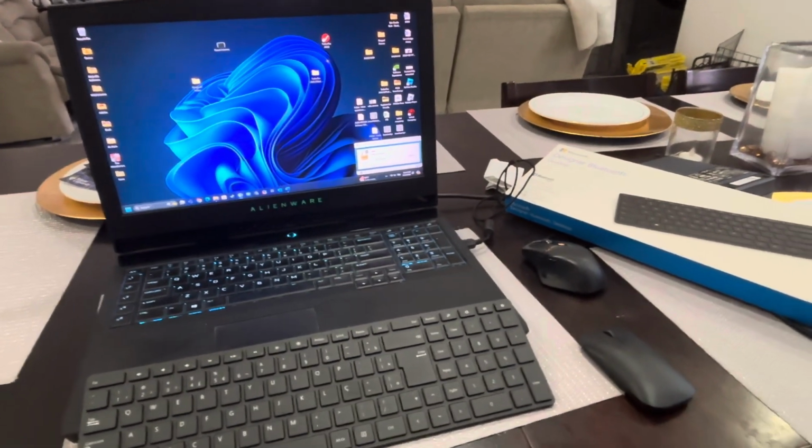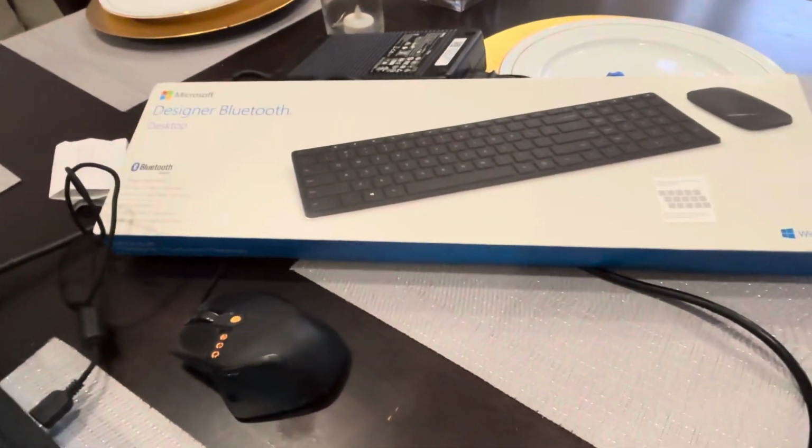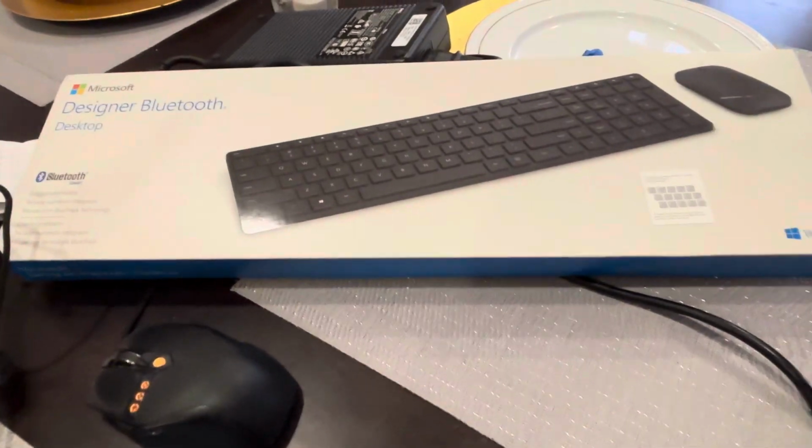Hello everyone. Today we're going to walk through how to set up a Bluetooth keyboard and mouse by Microsoft.